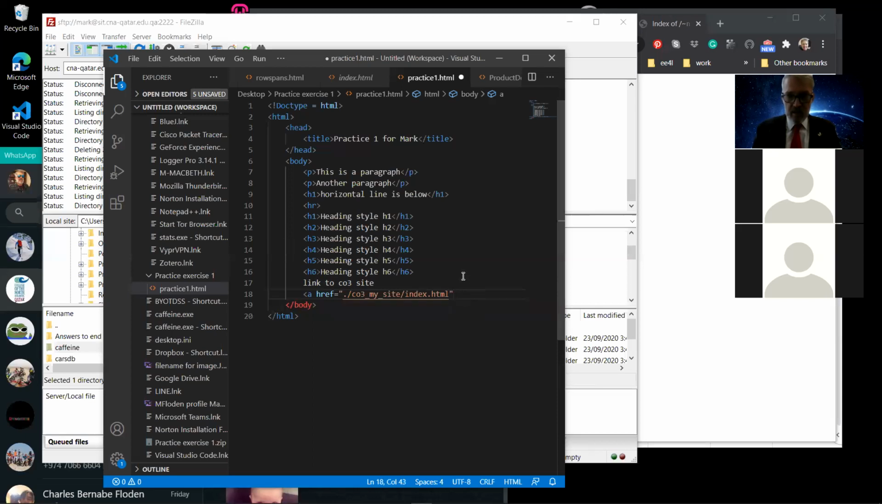And I could close it. I'd say here CO3 site or something. Control S, save that. You need to close it, sir. Close it. Yes, I think I closed the A tag there, didn't I? Okay, all right, I think that's okay. It's kind of bad looking, but in the interest of time.